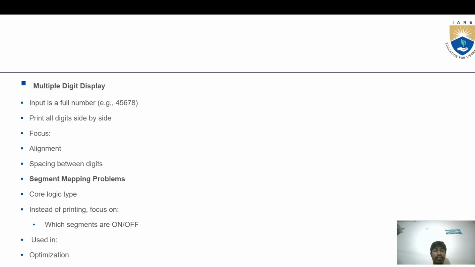Multiple digit display. For example, input is a full number, for example, 45678. It prints all digits side by side. Focuses on alignment, space between digits, so that it falls into a single number, and when the number ends, a space is given and the number is continued afterwards. The other type we have is segment mapping problem. Core logic type. Instead of printing, it focuses on which segments are on and off, used in optimization, logic building, etc.